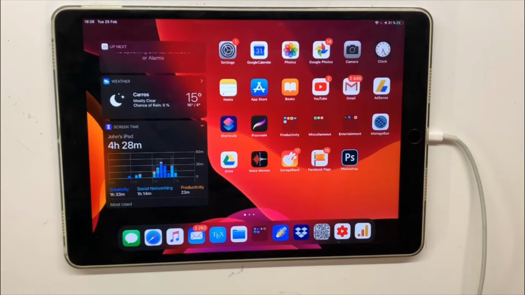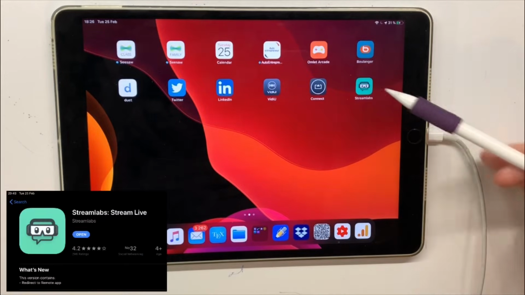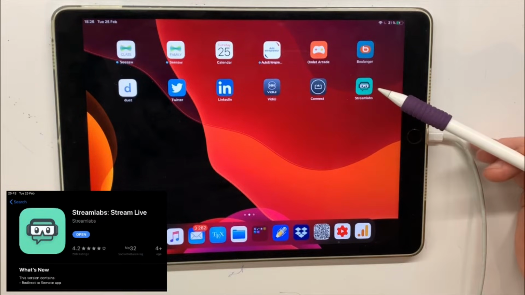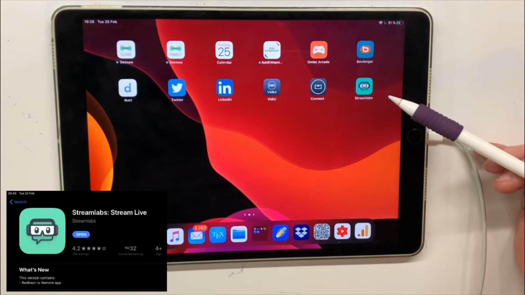The app that I use to screencast onto YouTube is the following. Streamlabs, with this green icon here and this sort of weird guy with glasses on it. Now, the good news is that it's completely free and available on the App Store.